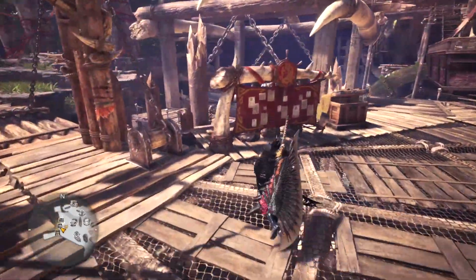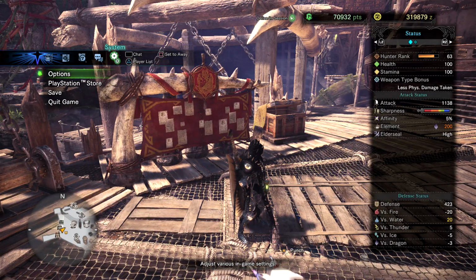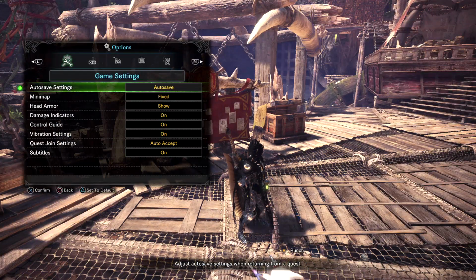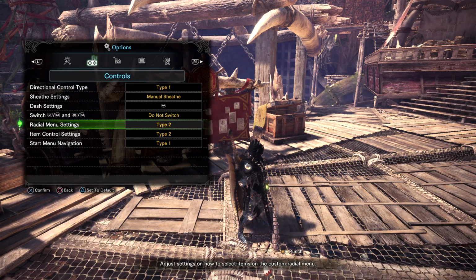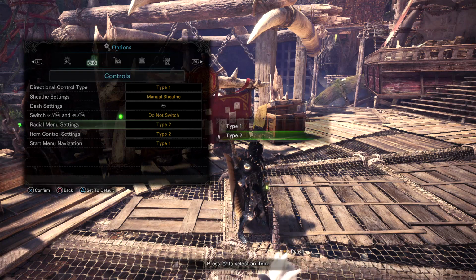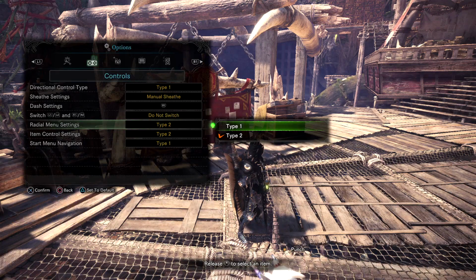Another quick little tip with the Radial menu: if you come over to your options, system options, click on the options, and let me just see if I can find this. Here we go. In the second one, controls, you go to Radial menu settings, put this to type 2. Type 1 basically is fiddly as hell. When you hold L and go into your items, you've got to select it, come back to the center, let it select, and it's a pain in the butt really.